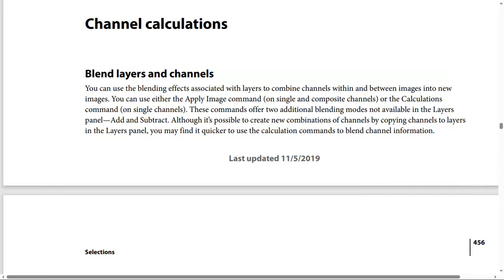Channel calculations: blend layers and channels. You can use the blending effects associated with layers to combine channels within and between images into new images. You can use either the Apply Image command on single and composite channels, or the Calculations command on single channels. This command offers two additional blending modes not available in the Layers panel: Add and Subtract.